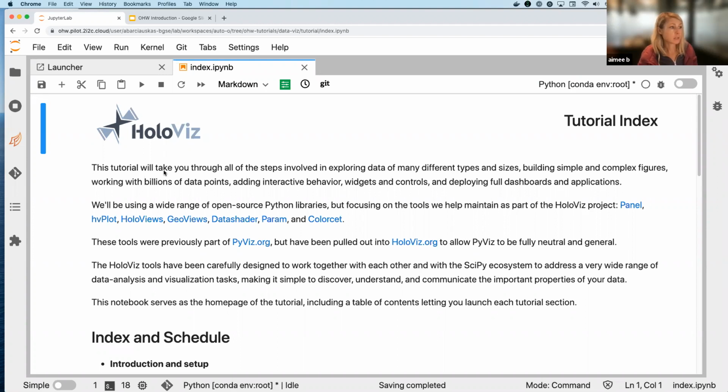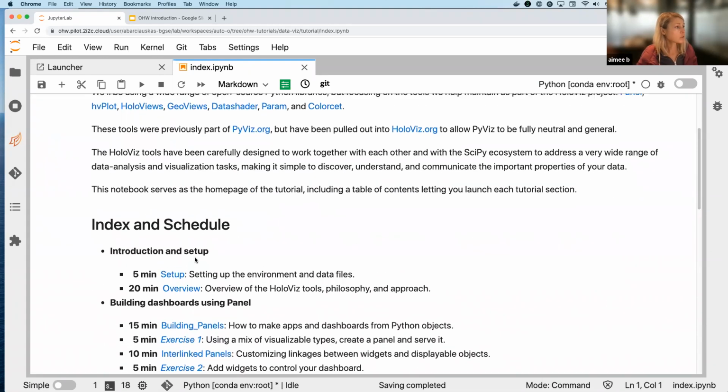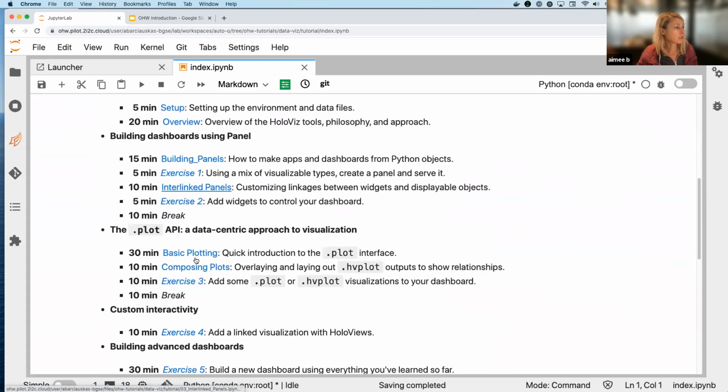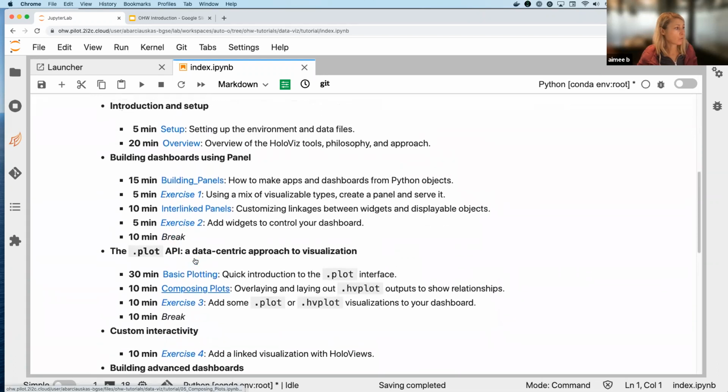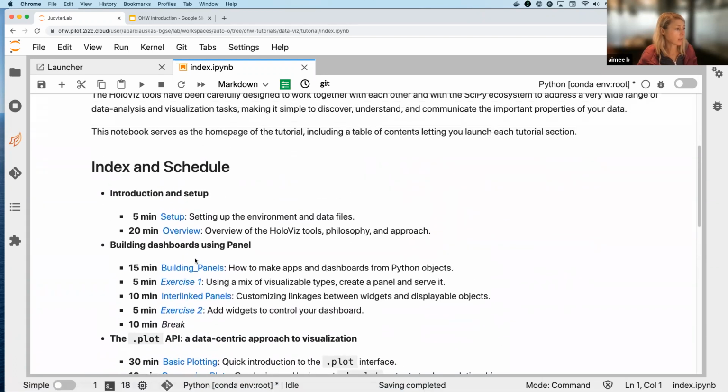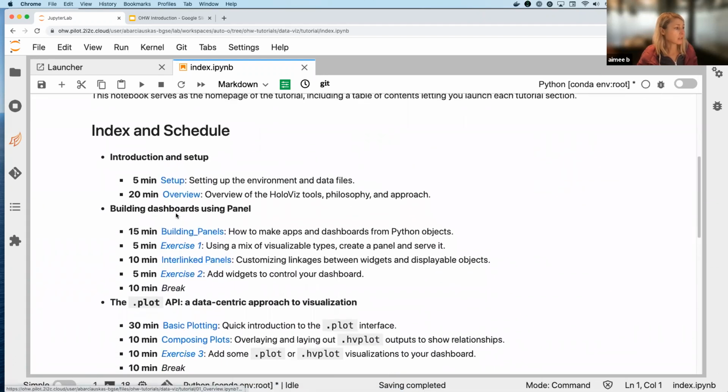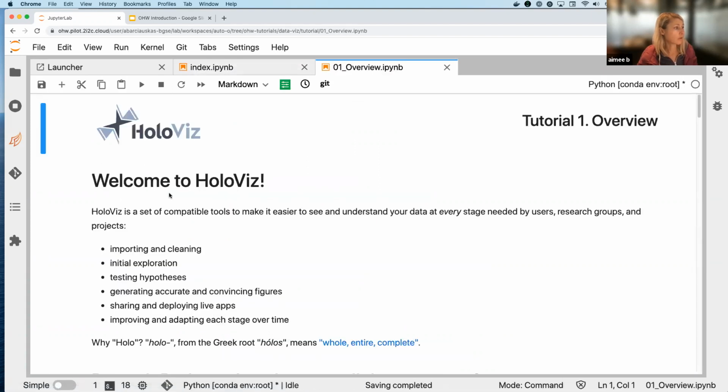So in this particular tutorial, we're going to be looking at using Panel, hvPlot, HoloViews, GeoViews, Datashader, Param, and Colorcet. So this is sort of the schedule. I don't necessarily anticipate we'll get through all of this, but I think we can cover a lot of it, at least in terms of the non-exercise notebooks. So we're going to skip the setup and start by going through the overview.